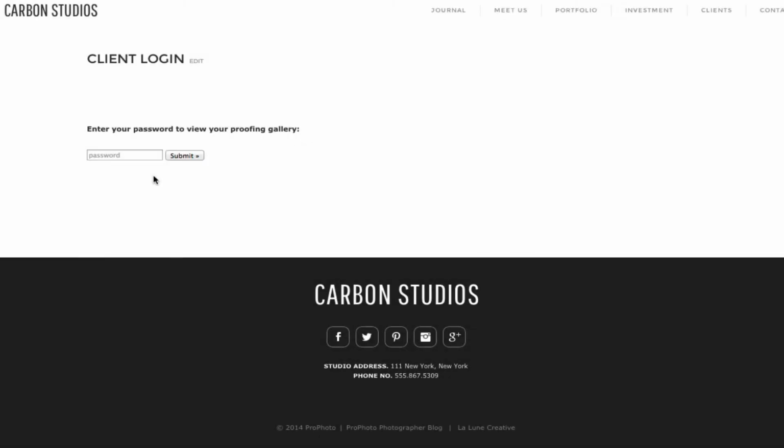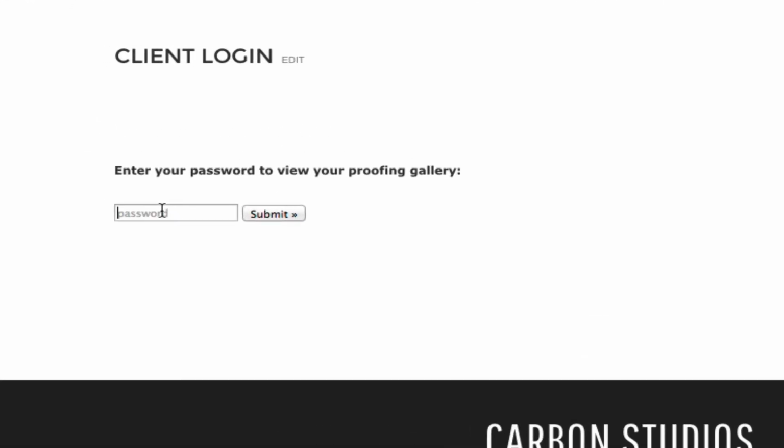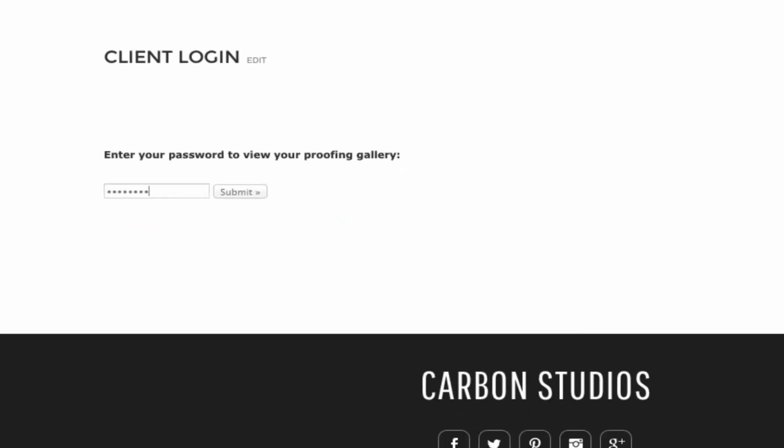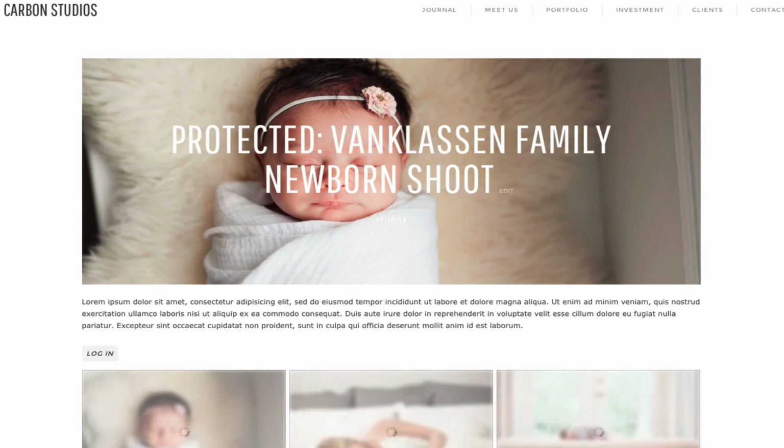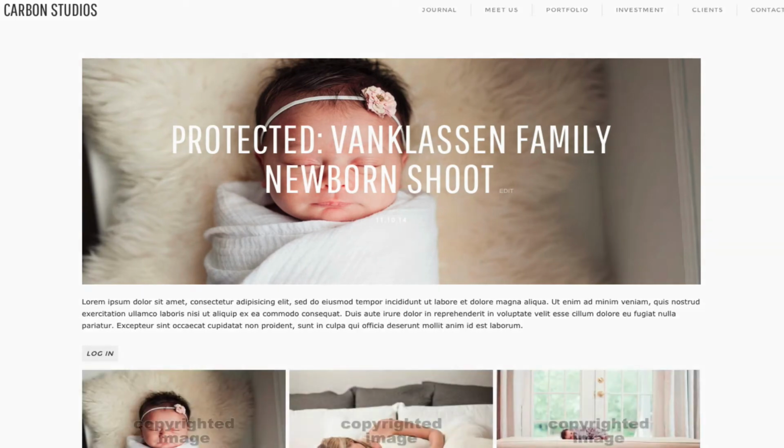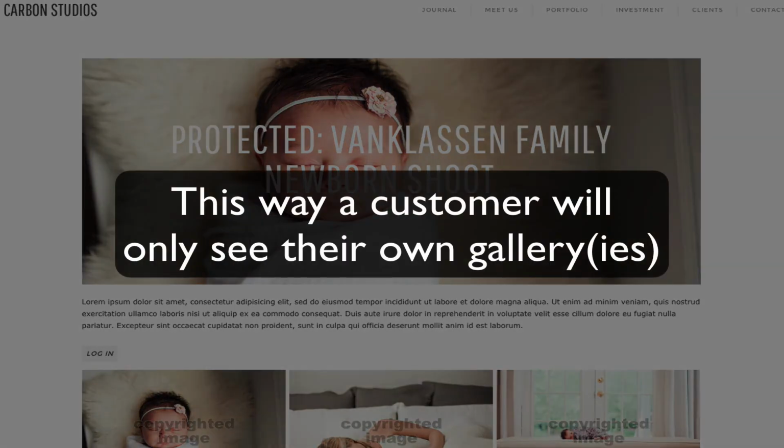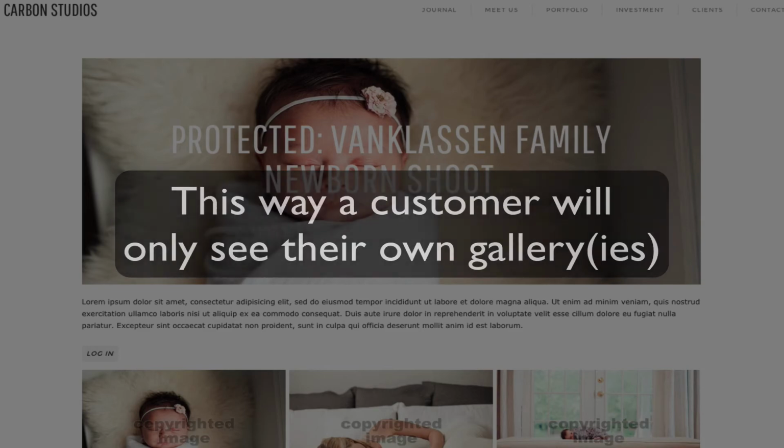The way that the proofing password form works then is that when a customer enters their own password into the form, only the gallery or galleries with the matching password will be displayed on the page to the customer. This way, a customer will only see their own proofing galleries.